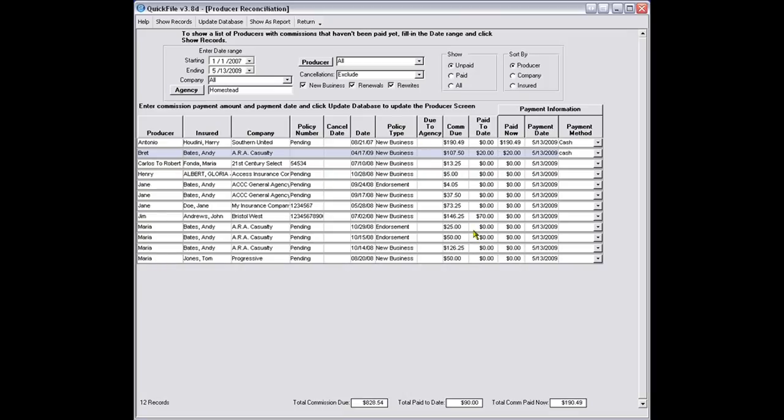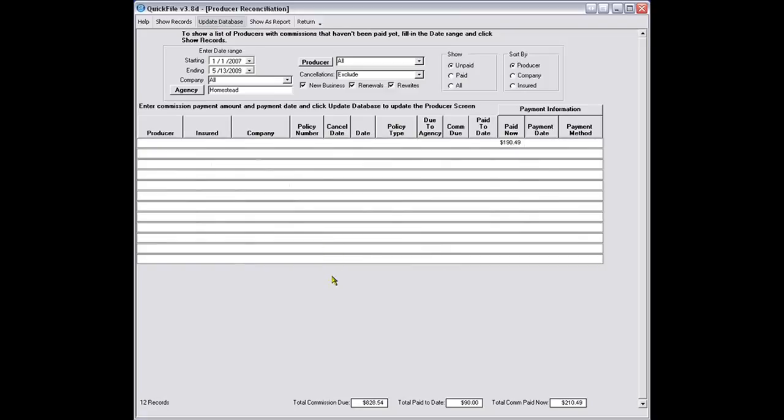And you just go down the line and see who needs to be paid. Once you pay all of these, once you reconcile all these commissions, you simply update your database. For those that are matched completely, the 190.49, because that's matched completely, it will disappear off my list. The ones that are not matched completely, for example, this $20 or this $107.50, are not going to disappear off my list. So what I'm going to do is update my database.